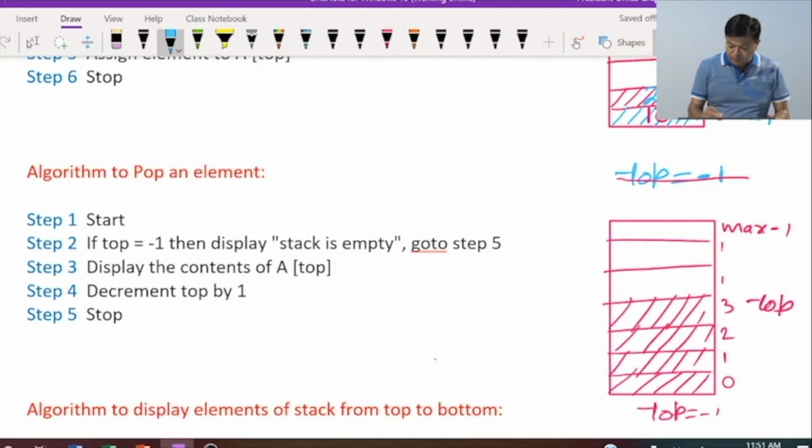Suppose at location number 3 you have 40, at 2 you have 30, at 1 you have 20 and at 0 you have 10. So, normally our stack is from location number 0 to top. So, this is the stack now, okay, because top is equal to 3. So, let us see how our pop works here.